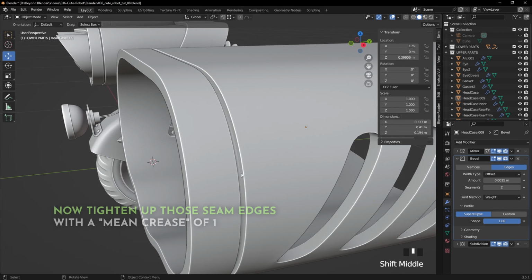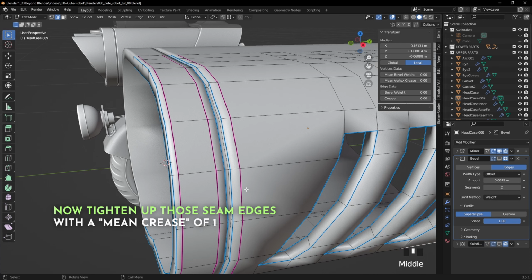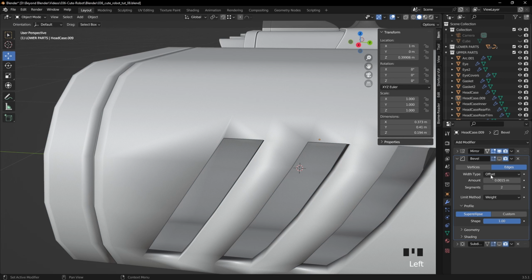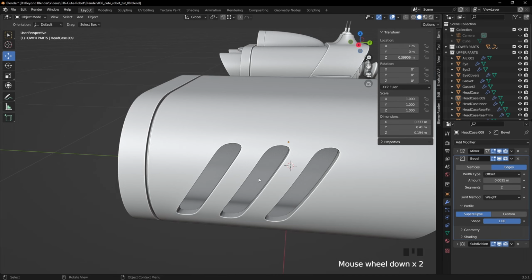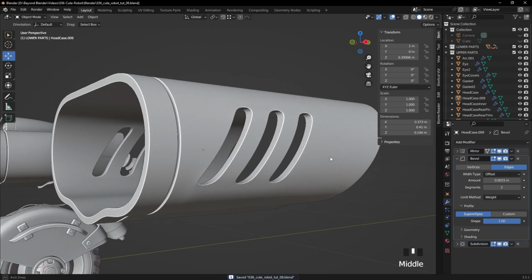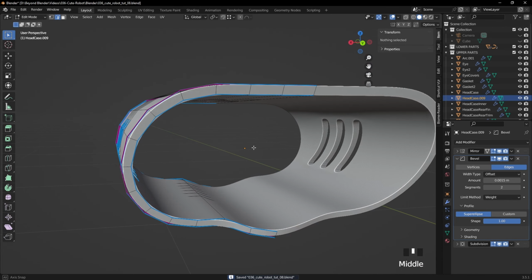Thanks, Borat. Right, now tighten up the seam edges. So I'm going to use the mean crease for that. So select those 2 inner loops and mean crease of 1. And that should do it. All we need to do now is figure out these end-ons that we have. Let's just test this is all looking good, which it is. Very nice. We've got some weird shading going on where those end-ons are, but we'll address that soon.